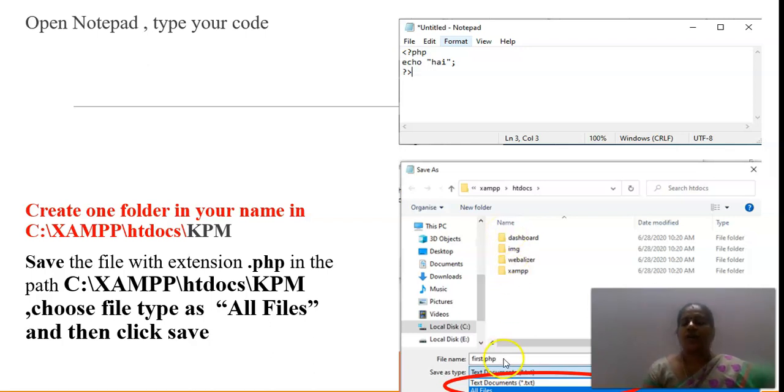After entering the PHP file name with the extension .php, the very important thing is to choose the file type, because if it is a text file, your server cannot process it. It will simply show the complete code as text in your browser. We want to execute it, so we have to save it as .php.